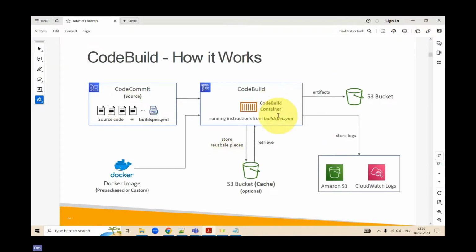So this is an artifact. Whenever an artifact is generated, it would go into an S3 bucket. Now, there is an option to cache your S3 bucket contents as well. So either you can retrieve those contents on the fly or you can keep them. Also, the output of your buildspec you can keep in an S3 bucket along with all your necessary CloudWatch logs.